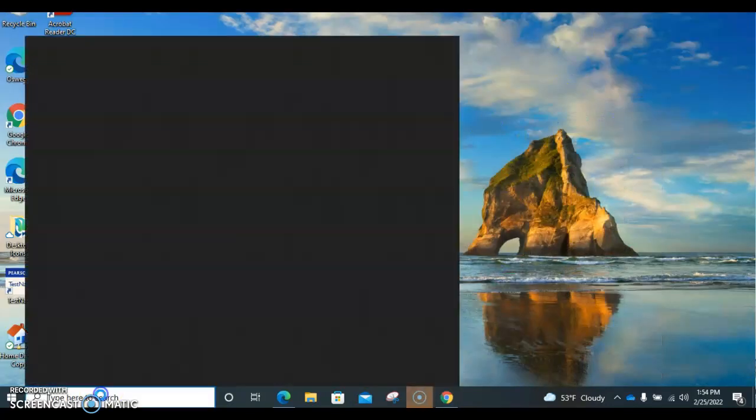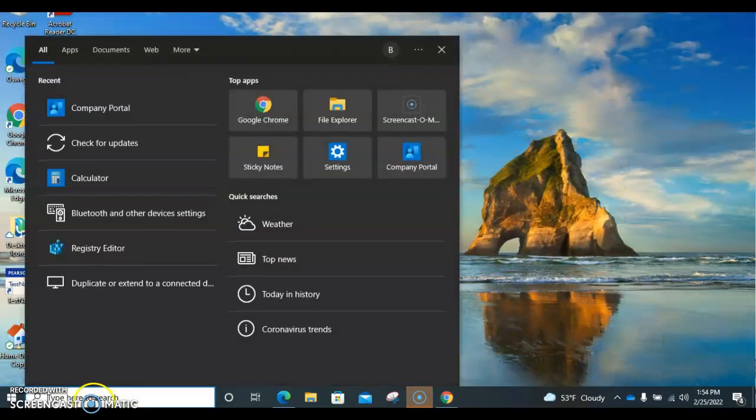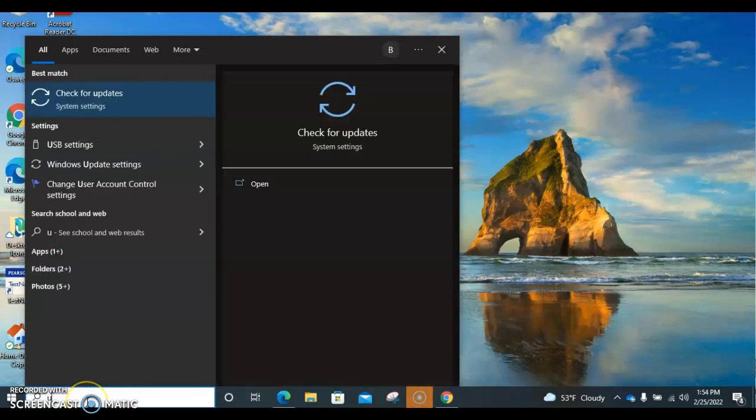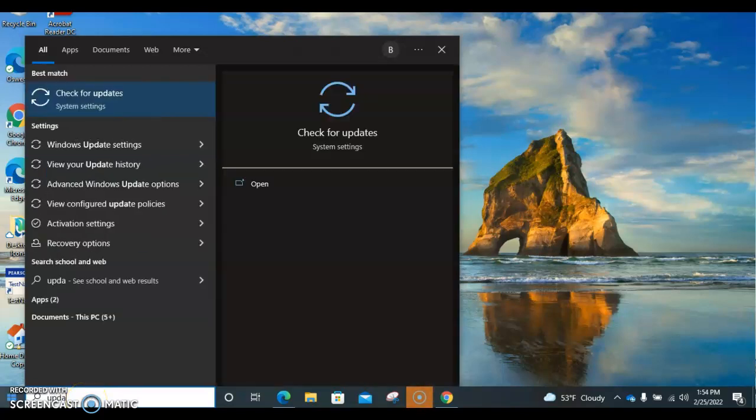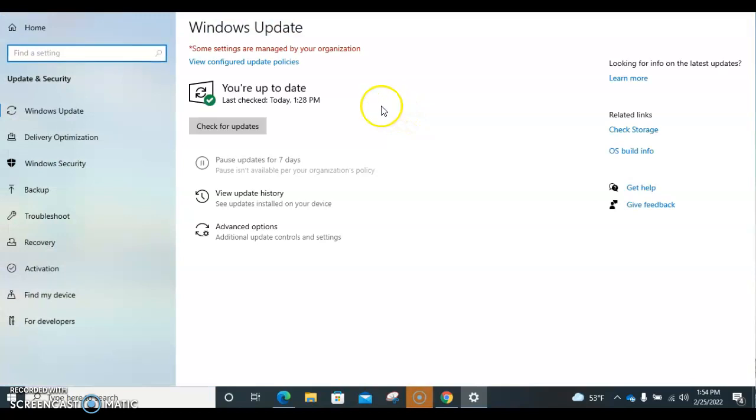I know that you have done it before, but all you have to do is turn your computer on. You have to go to your search bar and type in update. Only the first few letters, and it should come up. So you're going to click right here. You are going to then check for updates.